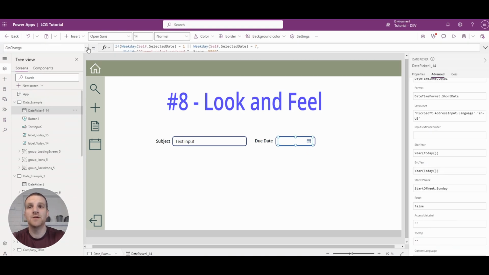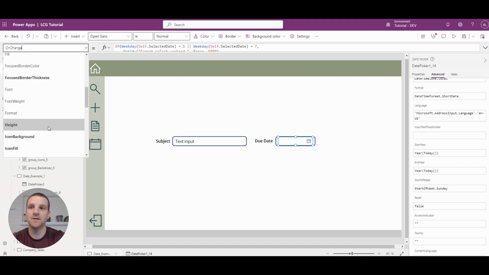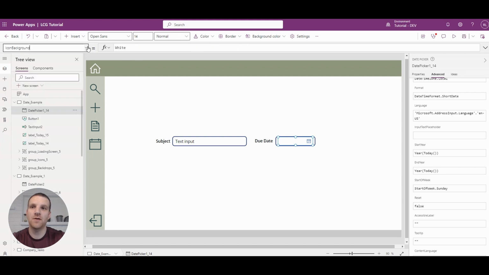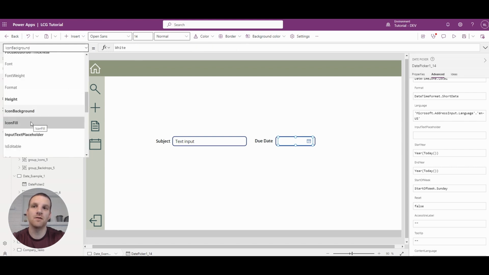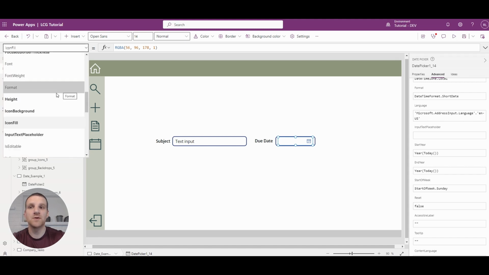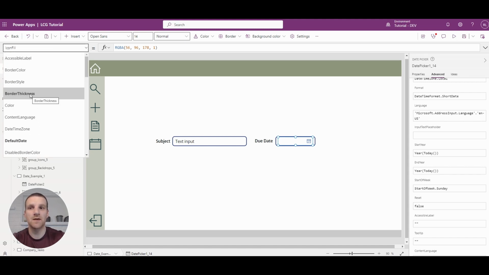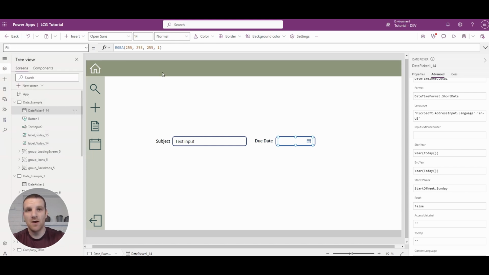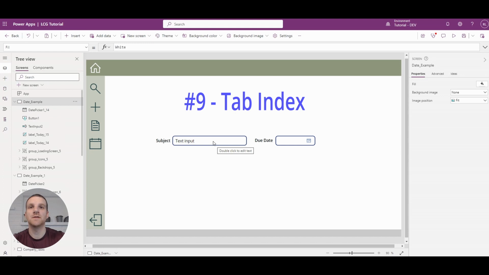Tip eight, you can actually change around the aesthetics of your date picker. So if you go to the list here, you'll see icon background, you can specify the color there and also the icon fill. You can see that here. So you could change around those aesthetics to what you want it to look like. And the other options that you have are also the border thickness, border color, and of course the fill as well. So you have a lot of options to change around the aesthetics for your date control to match the rest of your screen.